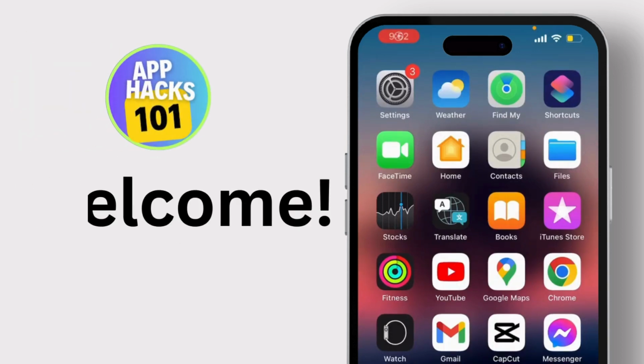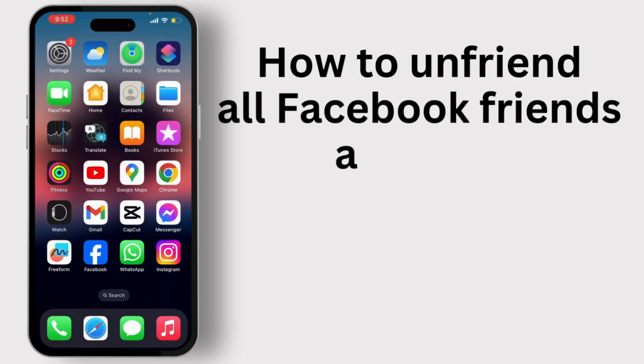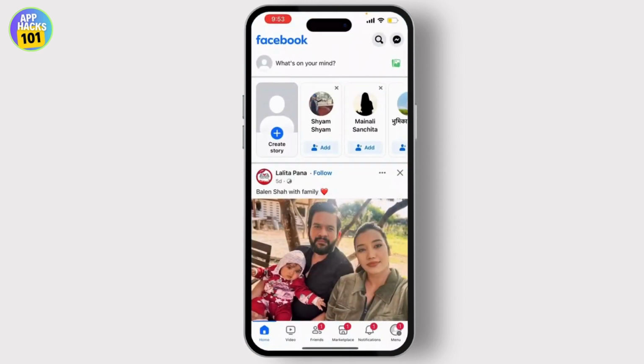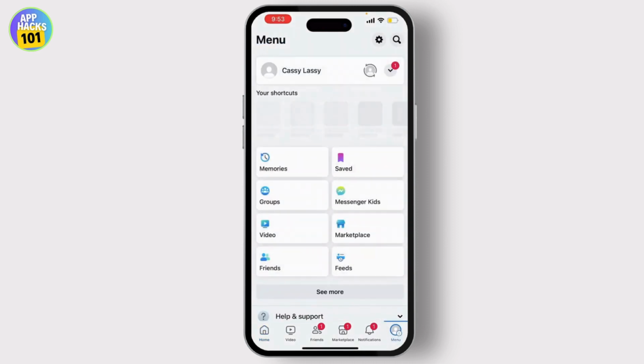In this video, I will guide you through how to unfriend all of your Facebook friends at once in a very easy step. To do this, first of all, open your Facebook application. Once you are on your Facebook application, log into it and then click on the menu button, which is on the bottom right corner of your screen.